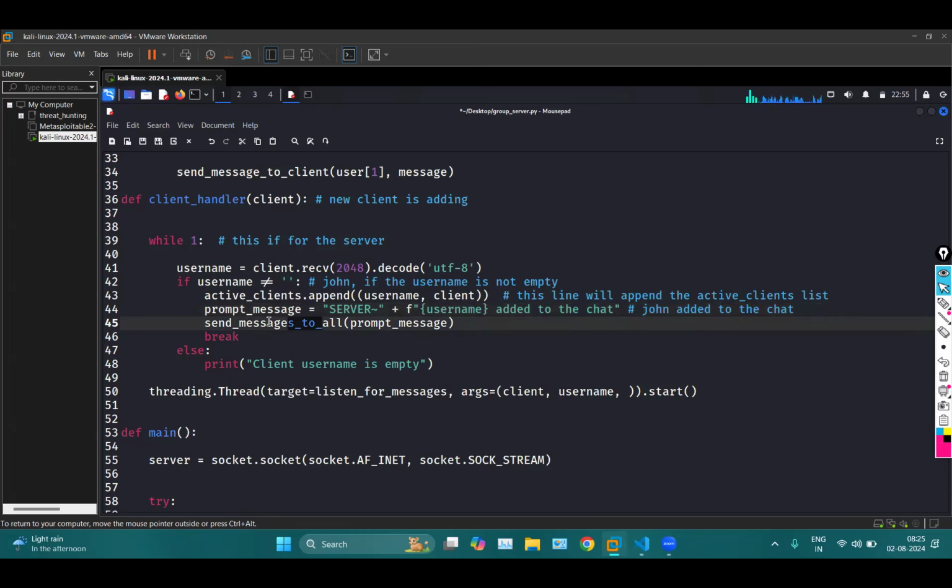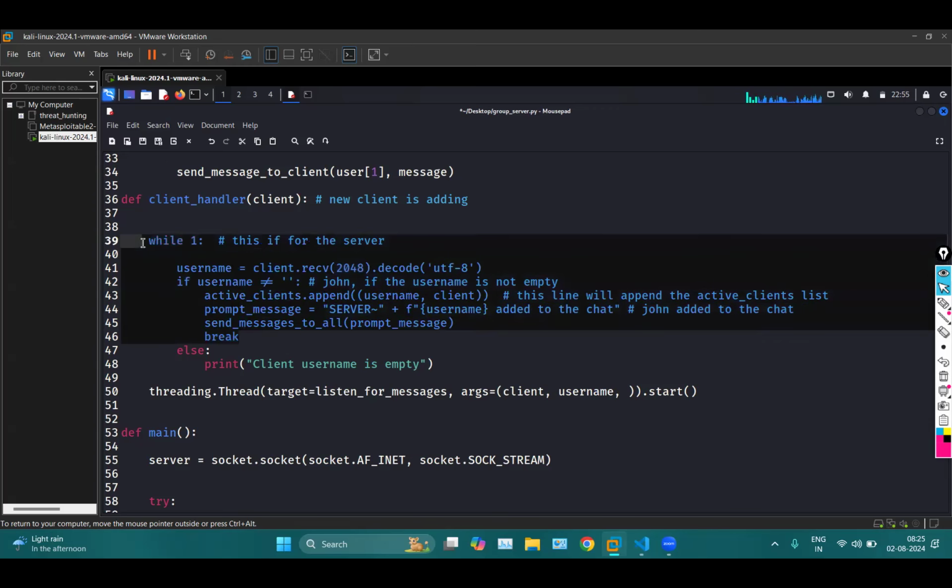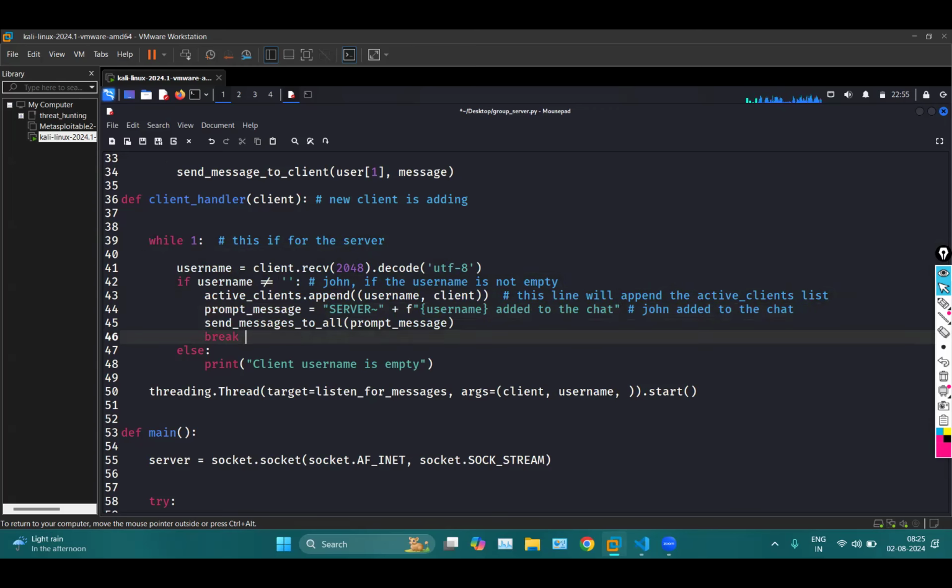This is the message the server will send to everyone. Then send message to all, with this prompt message, and then break. After sending this message, break this loop, which means just terminate this loop. And if there's no username, then the client username is empty.